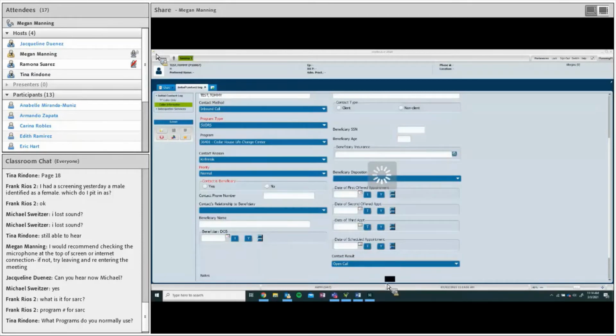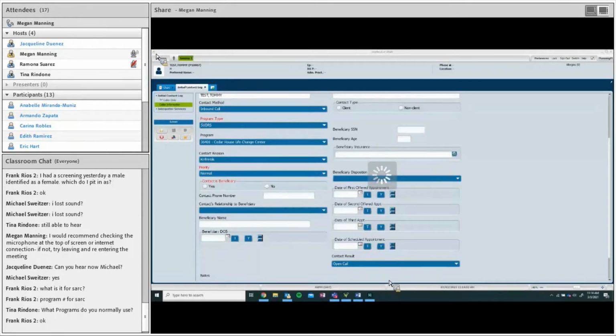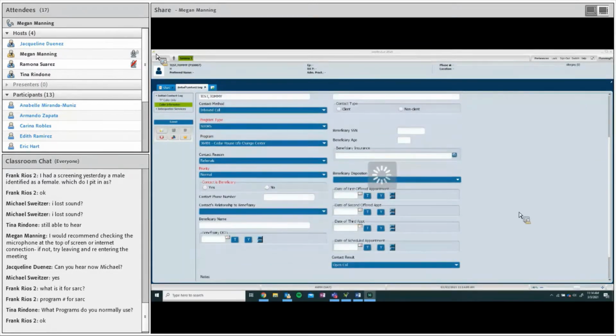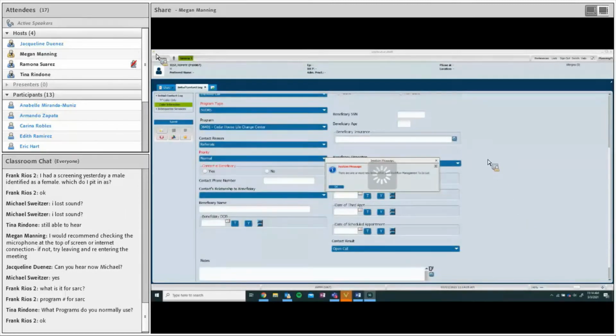And just as Tina mentioned in the chat, what programs do you normally use? That's a great question to always ask. A lot of things will look different in the myAvatar system, but a lot of things will be the same as well. So program names, etc. So always good to just ask yourself that question.